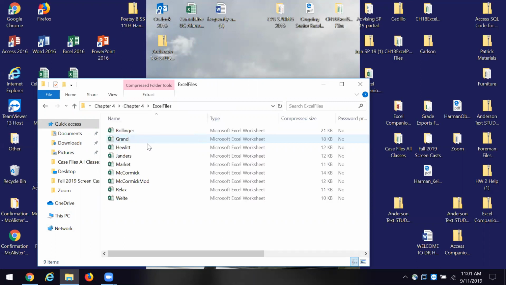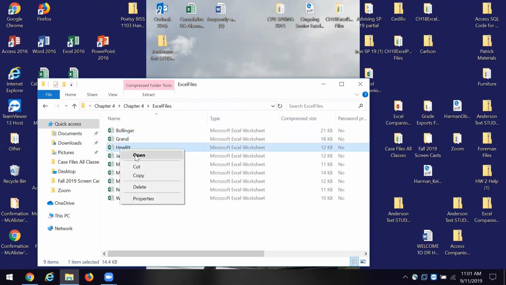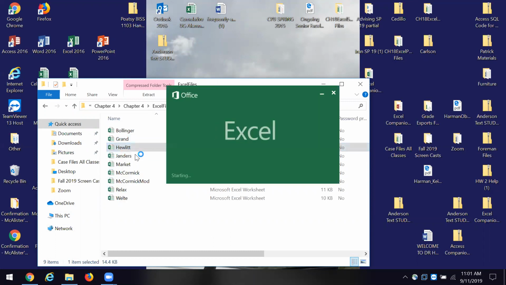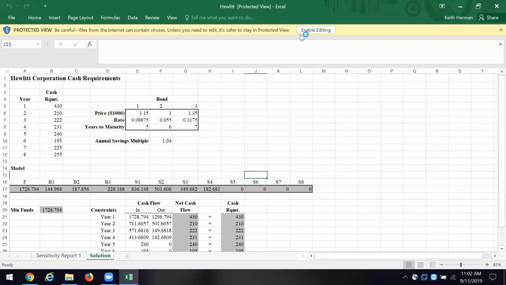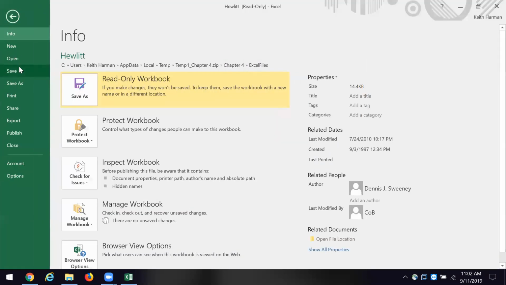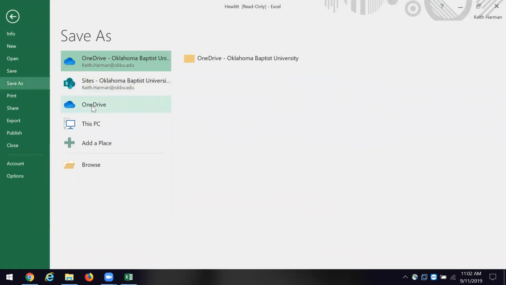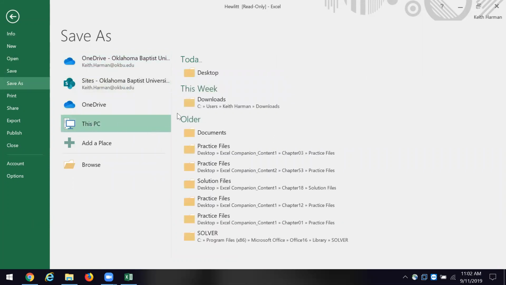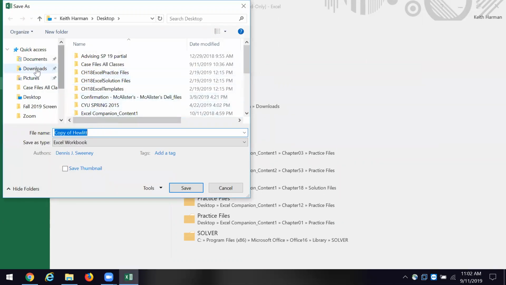I'm just going to work in here with it for now, and then try to save it to my desktop. So I'll enable the editing, and then we'll talk about this. While I'm messing with this, let me throw this over here on my desktop, and we'll call it a copy of Hewlett.